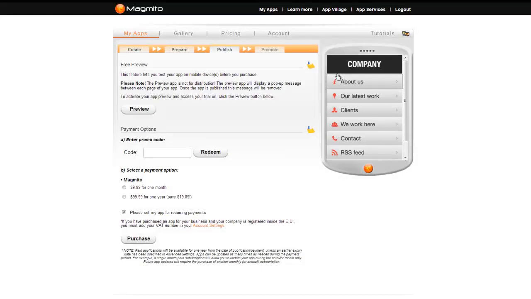The next field is Payment Options, and if you have been provided with a promo code, you can enter it into the field provided. Magmito provides two payment options. Prices are $9.99 per month or $99.99 for the full year, and again can be updated as many times as you like during the paid period.